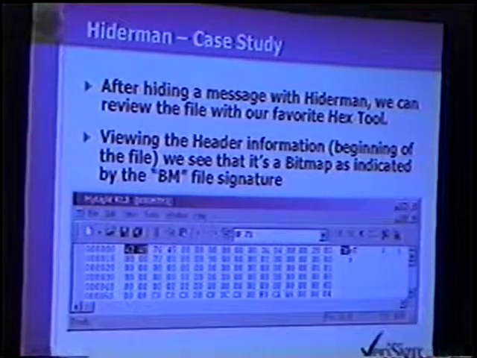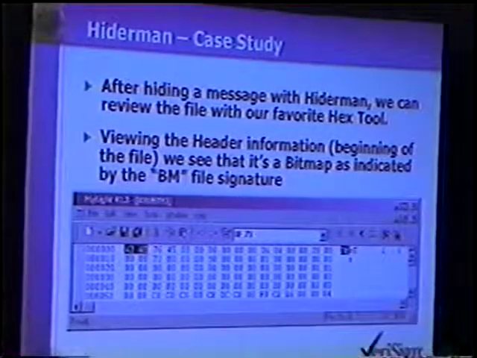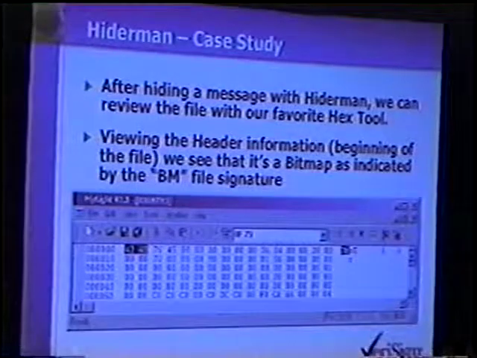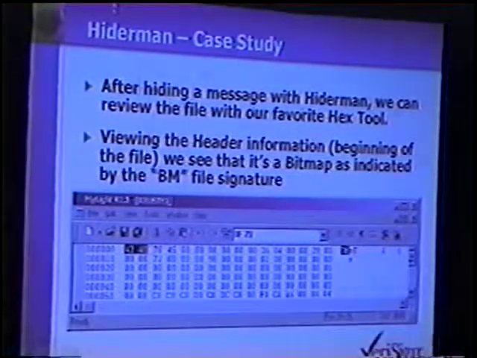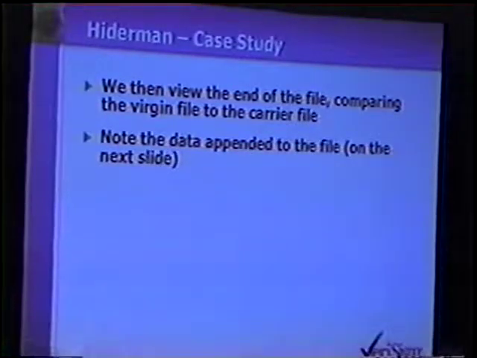So I viewed the header information. As we talked about earlier, we can see that this is a bump file, as indicated by the BM at the beginning. And then I analyzed the rest of the file and compared it to the original virgin file.